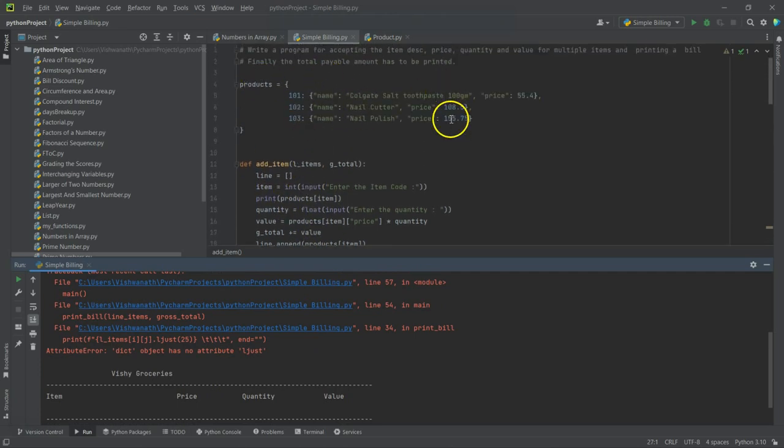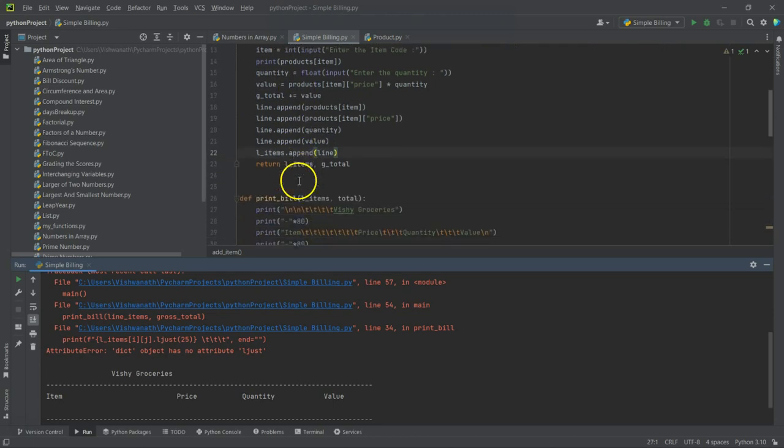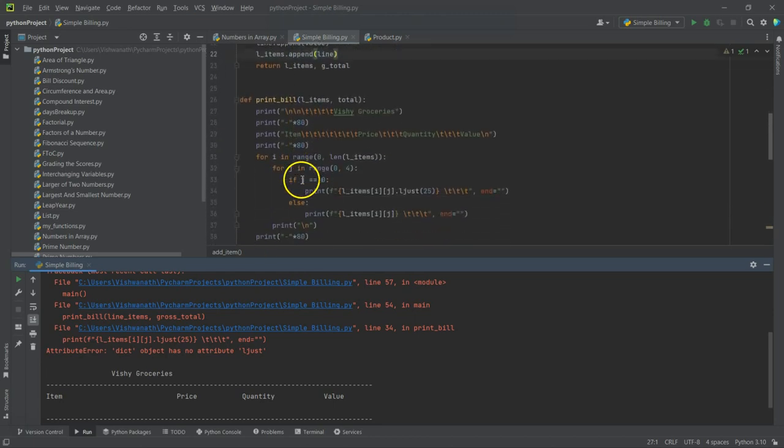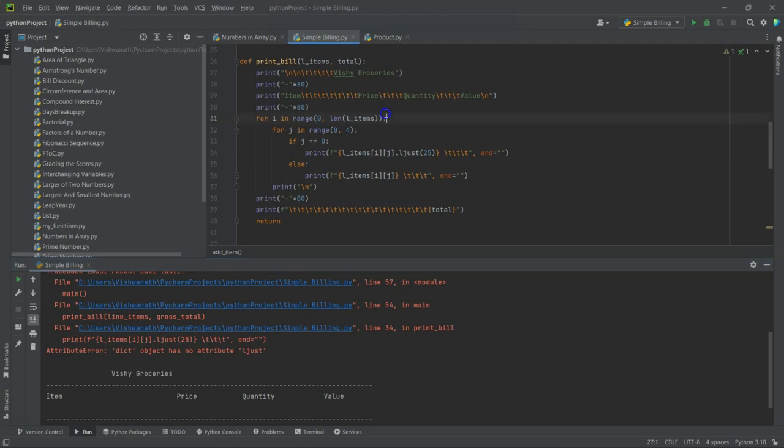Any changes with respect to these products, we took care of it in add item, but not in print. So we have to take care of it in print now. So let's see what we can do. This should actually work. Which line? 34. Line 34 is giving a problem.